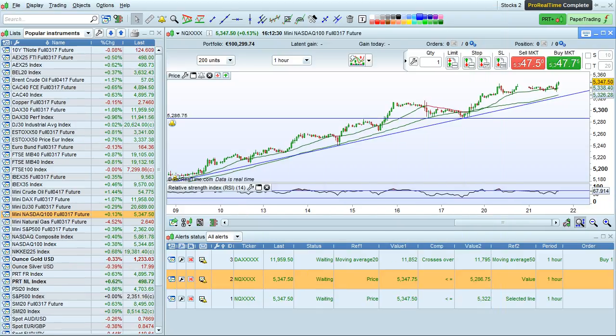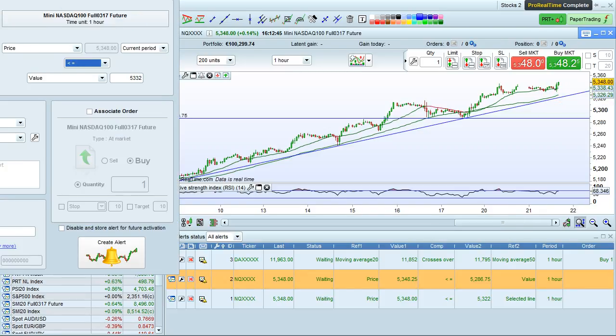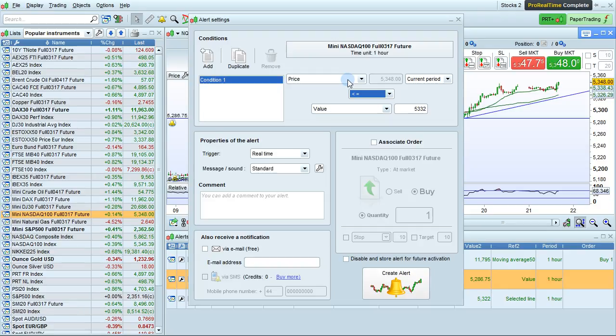Let's create a simple alert. Click on the bell icon and then click on the chart where you want to place the alert. The alert can be placed on the price panel or on an indicator panel. In the settings window, we'll choose price less than or equal to a specific value. The alert will be triggered in real time with the standard message sound.